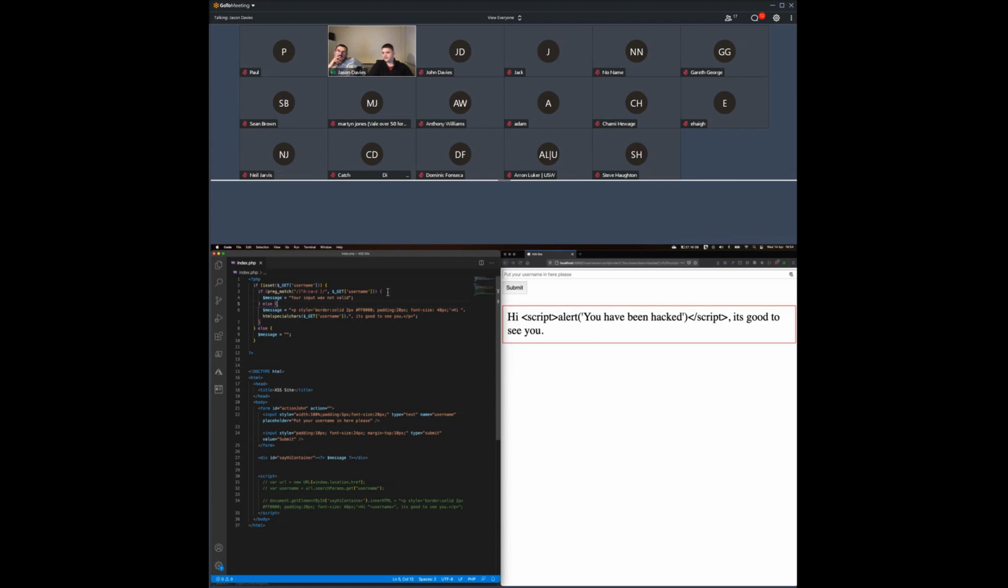If inside that username parameter, I can match anything other than, like, a not. So if any of the characters in there are not either an uppercase alphabet character, a lowercase alphabet character, or a space, then instead of displaying the message with their input, just display the message, your input was not valid.